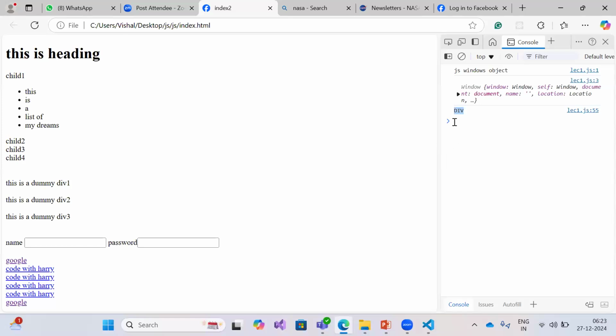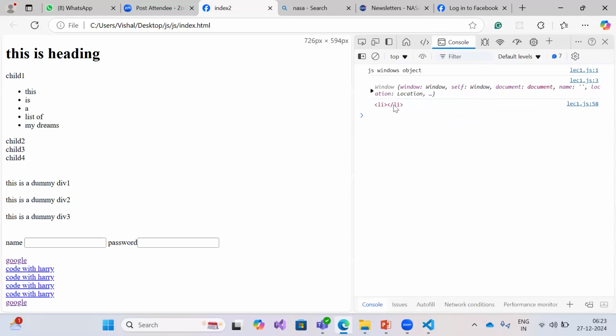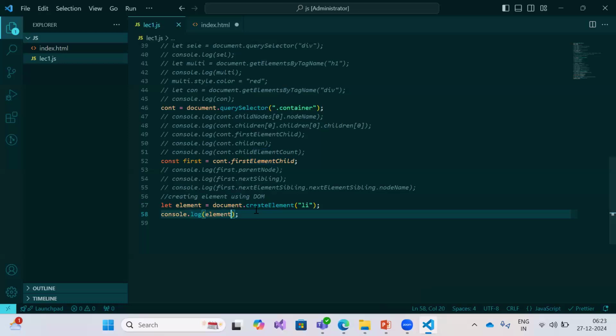You can see I saved it, but still there are no changes. Whenever we refresh, only then can we see the changes. Right now, you can see one li element is created. Can you see this? As you can see, using this createElement method, you can create any element. Right now only the element is created. We have not inserted it anywhere.